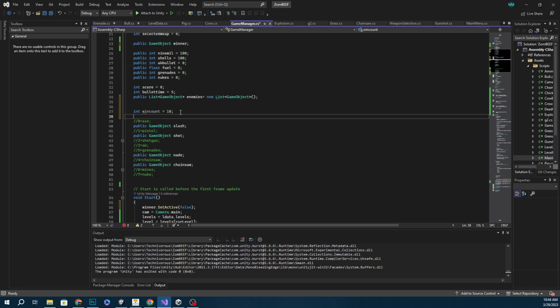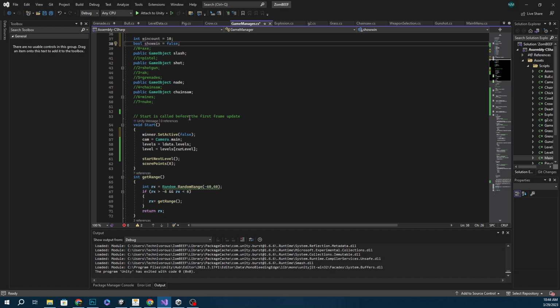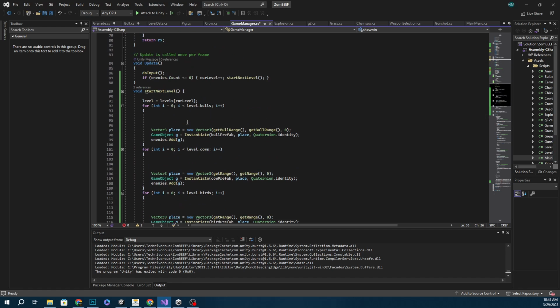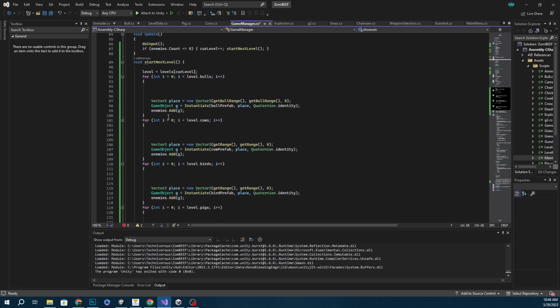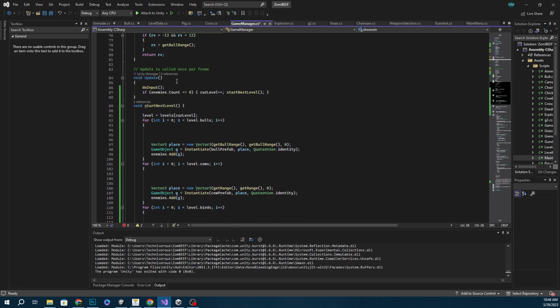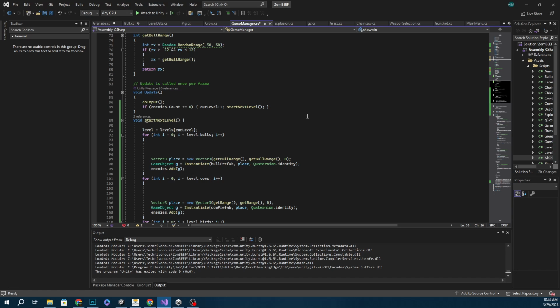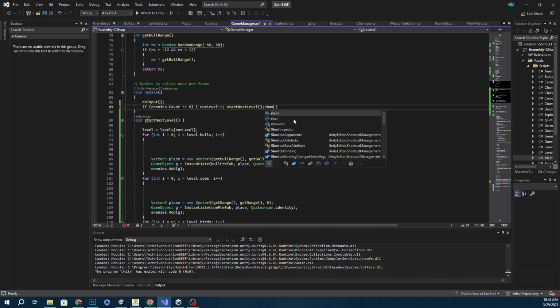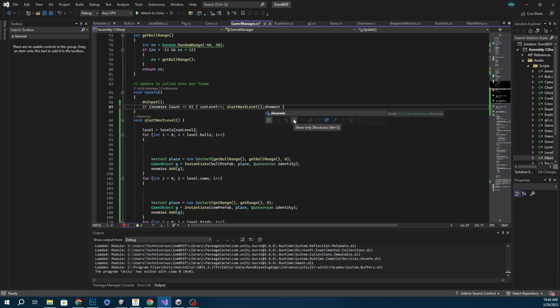And we're gonna add in a Boolean for whether or not it's showing. Show win equals false, because it's false. Then we are going to go to where we call start next level and update. So if enemies, okay, start next level and then show win equals true.